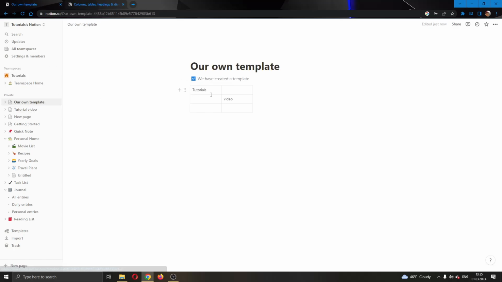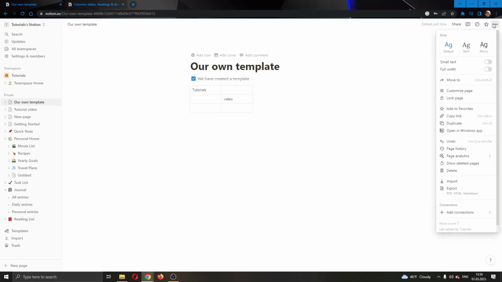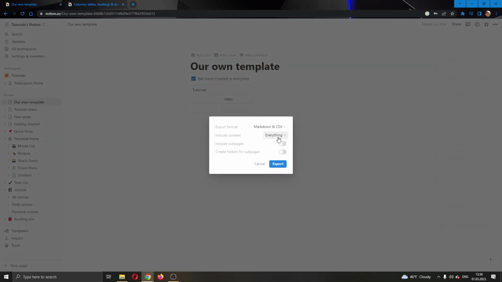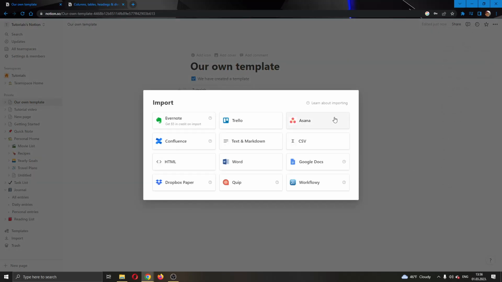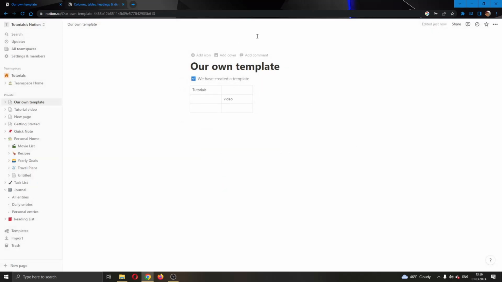And the second option guys is to go to the original template and go right here into the upper right corner and click these three dots right here. Clicking on these three dots guys, you can import or export this page. You can export it, and later on when creating a new page you can just import the page that you have exported, and you will have the same template again.